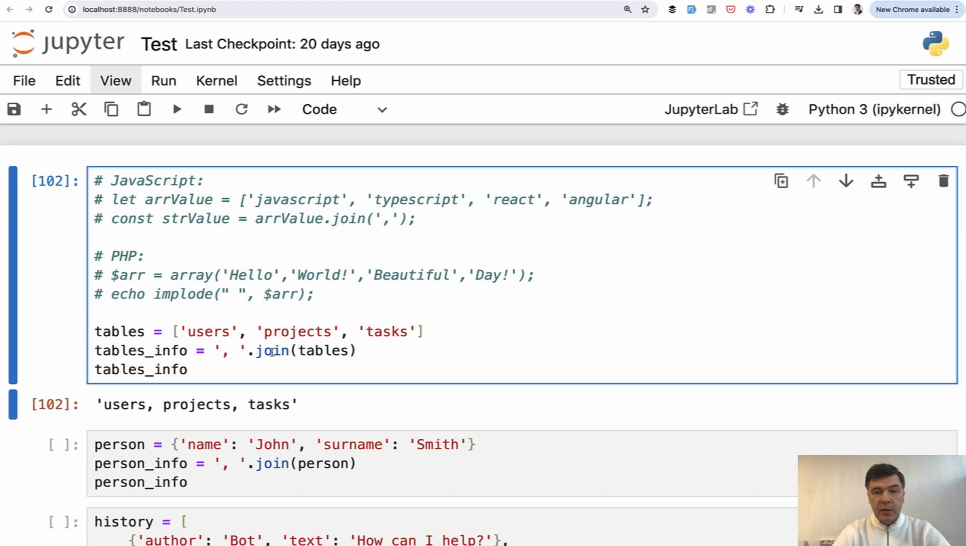But in other languages, as you can see on the screen, JavaScript has an array, and then the array has a join function with a separator as a parameter. PHP has an array, but then has a string function with the array and separator as parameters. In Python, it's the other way around. It's the separator first as an object, as kind of a leading structure, and then you join the iterable structure, list or set or others, as a parameter.